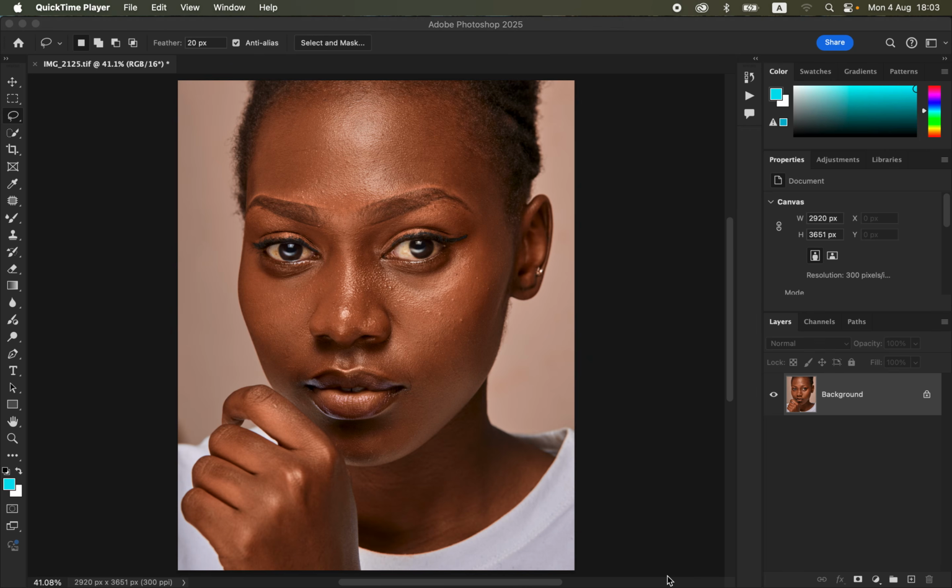Hello, in this video I'll show you how to do skin retouching in just 10 minutes. So simply spare 10 minutes of your time to understand how to do skin retouching using frequency separation when it comes to Photoshop. As we all know, frequency separation divides the image into the colors and the textures, and that is what we want to do in this very case.